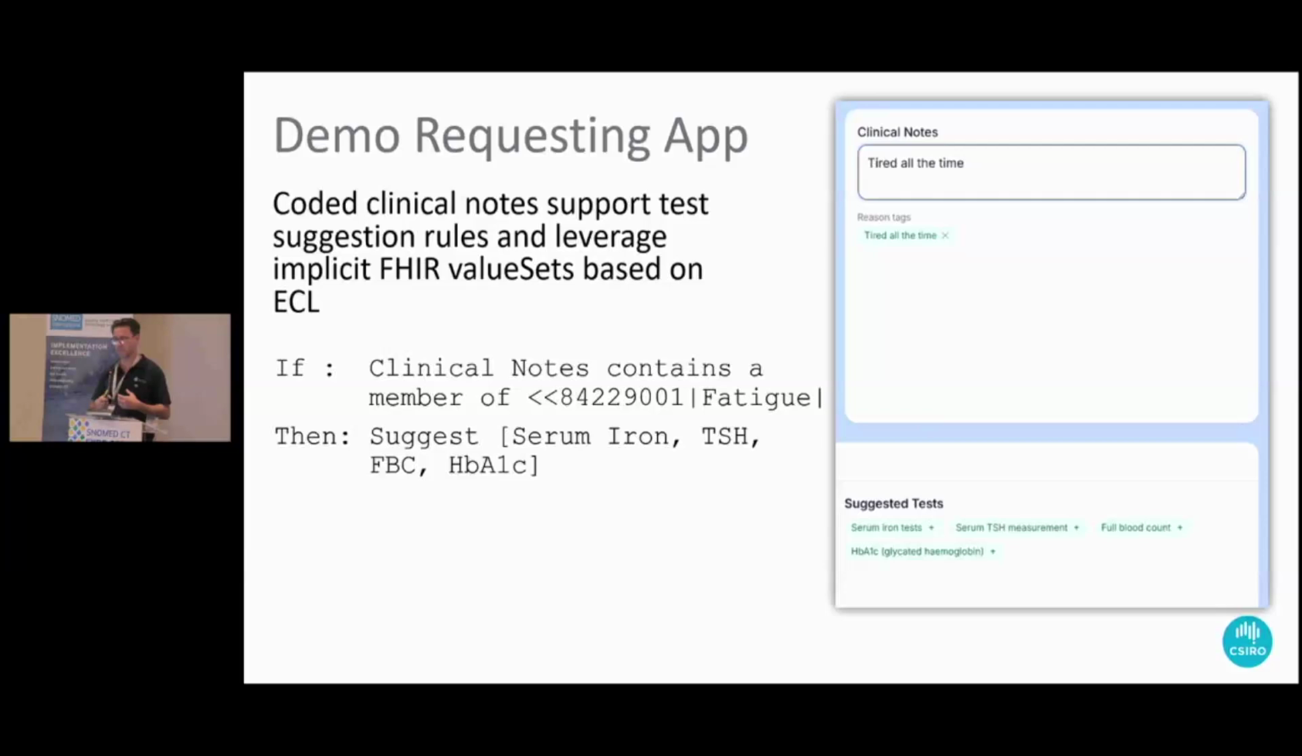And you don't need to code, because of SNOMED, you can leverage the ECL, so you don't have to code all the possible findings. You can just say, if they select anything to do with fatigue, we suggest you do a serum iron, a TSH, a full blood count, and a HbA1c. Whatever, they could be rules that the college might define, but they don't have to be complex. You can leverage those anchor points within the terminology, so it's a simple subtypes of this concept.